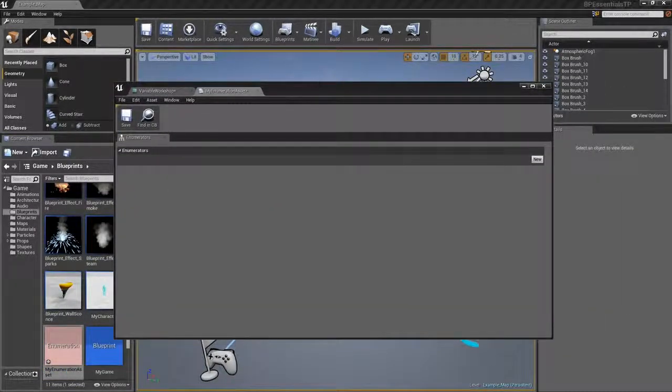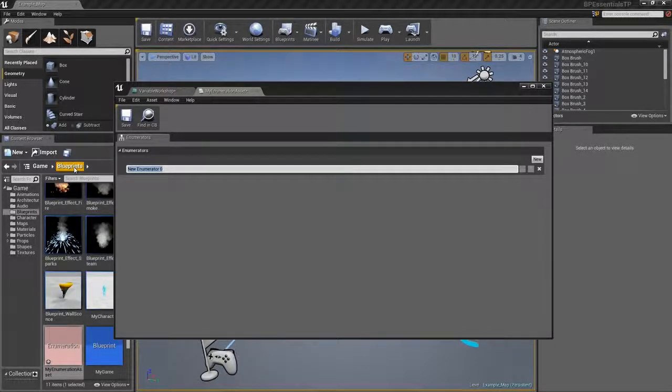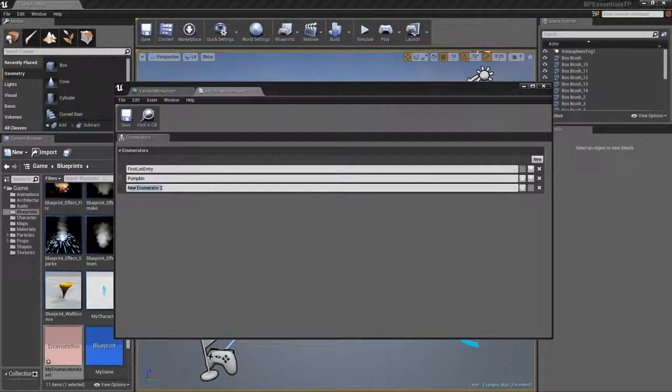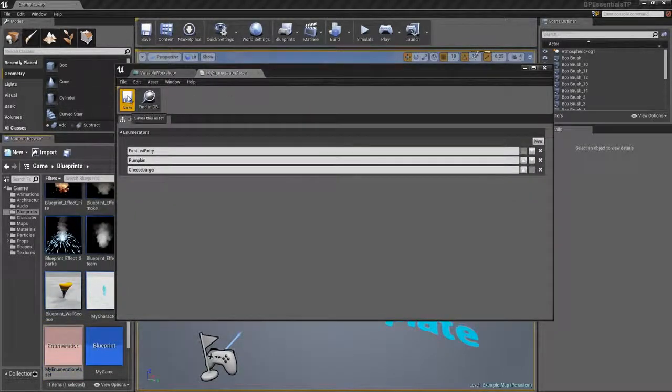And that brings up the enumerator editor. So now all I need to do is create this list. So let's click on the new button and we'll just give this a name. We'll call this first list entry. And then I'll click new again and we'll give this something totally random like pumpkin. And then one more, and I don't know, I'm kind of hungry, so let's do cheeseburger. So you could have a blueprint that checked to see if cheeseburger was set to true, and then you can make your character happy. So we'll go ahead and click the save button.